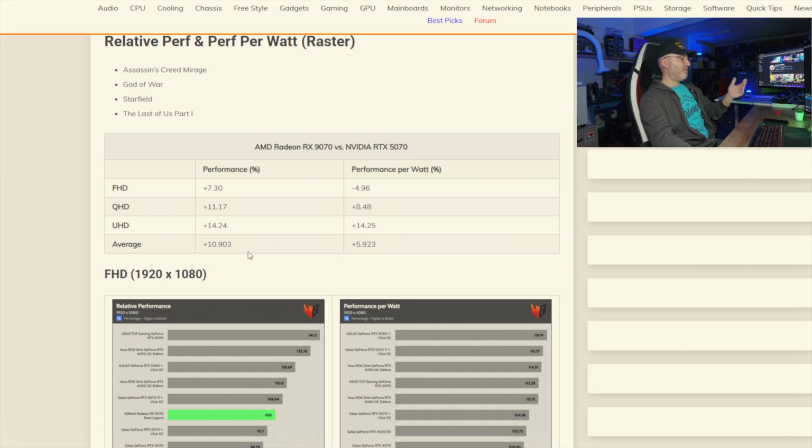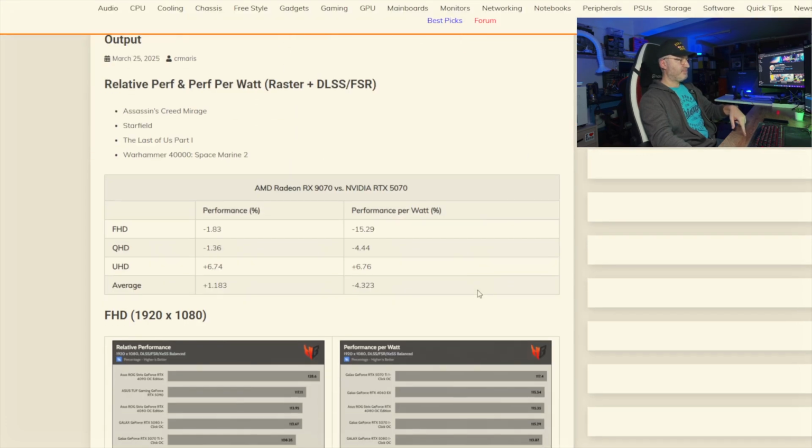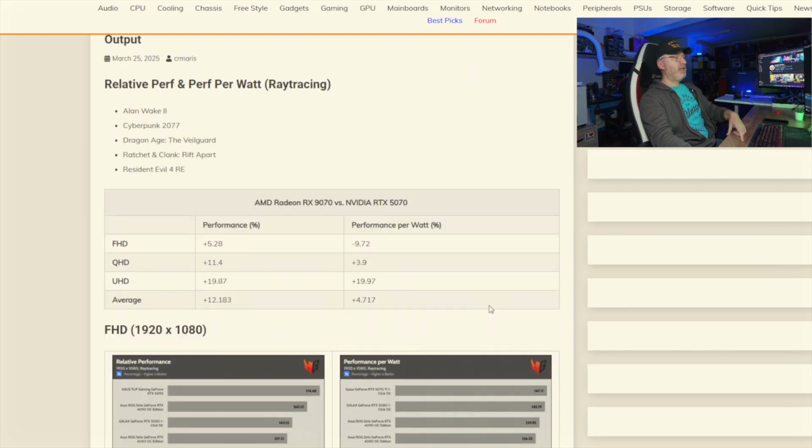In raster, the performance boost is enormous, as you can see, almost 11%, and the AMD card has the lead in performance per watt, almost 6% overall. Let's go now to raster and DLSS. Minor improvement there, mostly at UHD because I suspect of the larger RAM. Yeah, performance per watt is not that high as in the 5070, which is an RTX 4070 Super with increased power consumption. Relative performance with ray tracing enabled.